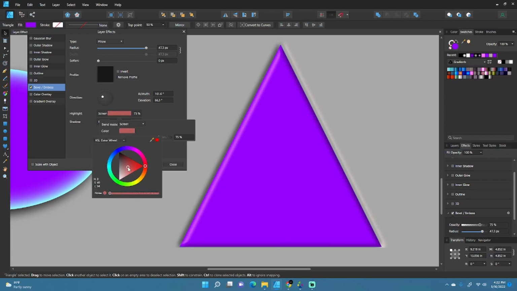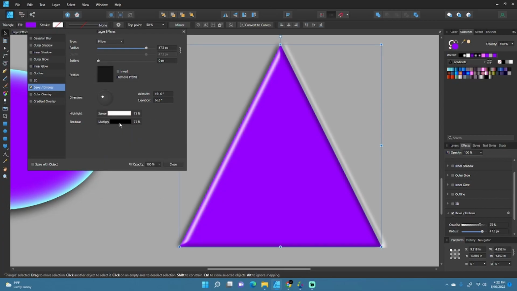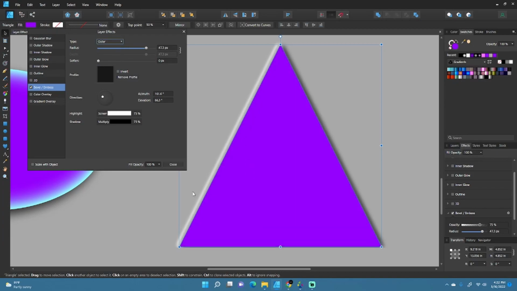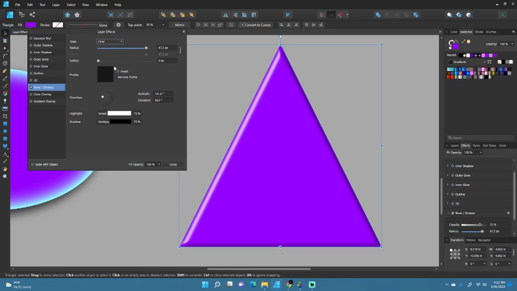We can also again change the highlight color and the shadow color as well. So some similar options to 3D. If we go to emboss, it'll change the overall look that we have. We'll be dealing with just the outer portion of our shape or just the inner portion. And pillow is a combination of all those effects, affecting the inside portion of our shape as well as the outside of our shape as well.